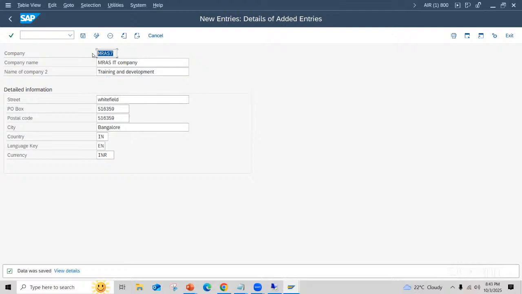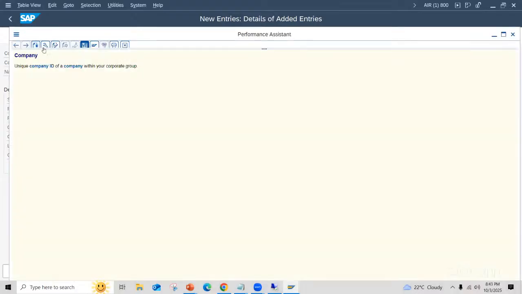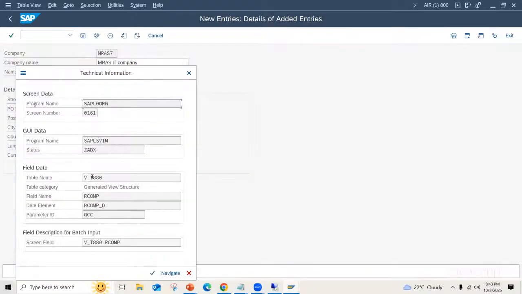How do you check it? Press Control C, press F1 here to show you the table name where it stores. Go to the table, and it shows the table name here. It is actually a view. Double click here.